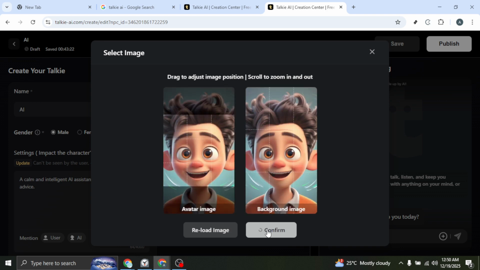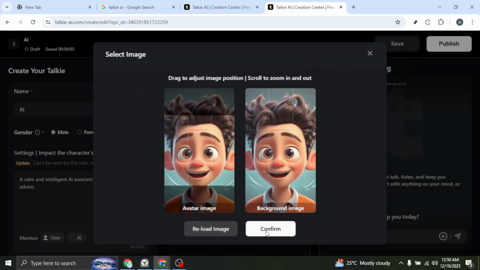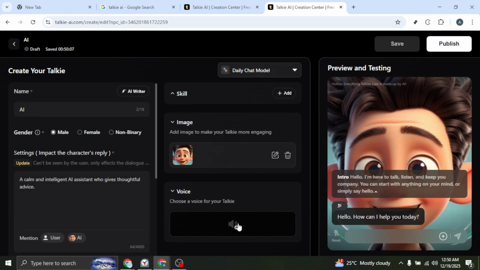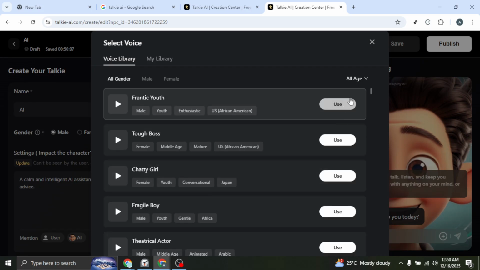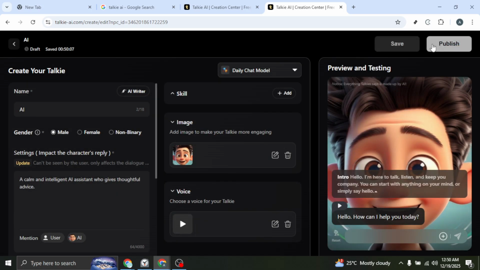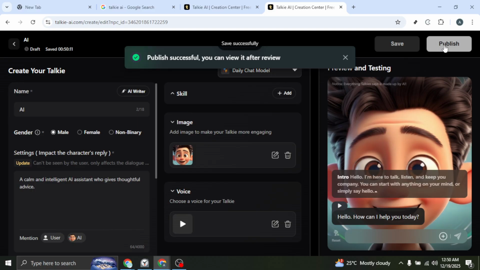Next, choose a voice that matches the style of your character. When you've found the one you like, click Use to apply it. When everything looks good, the name, details, image, and voice, finish by clicking Publish. Your talkie will go live, and you can return to edit or refine it anytime if you want to improve the opening, tweak traits, or swap images.